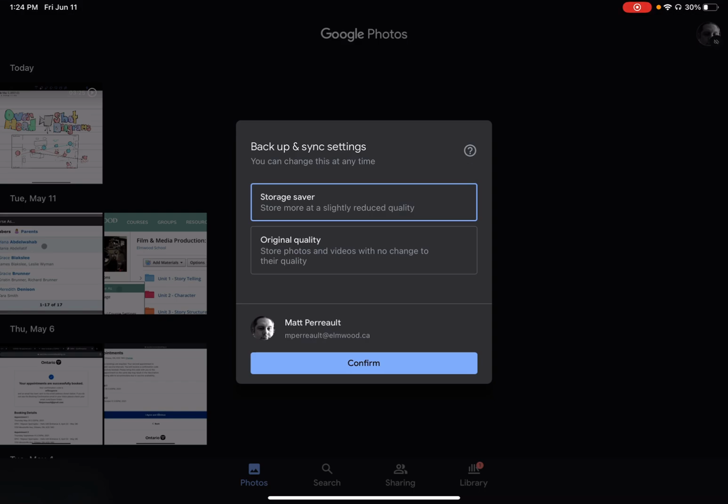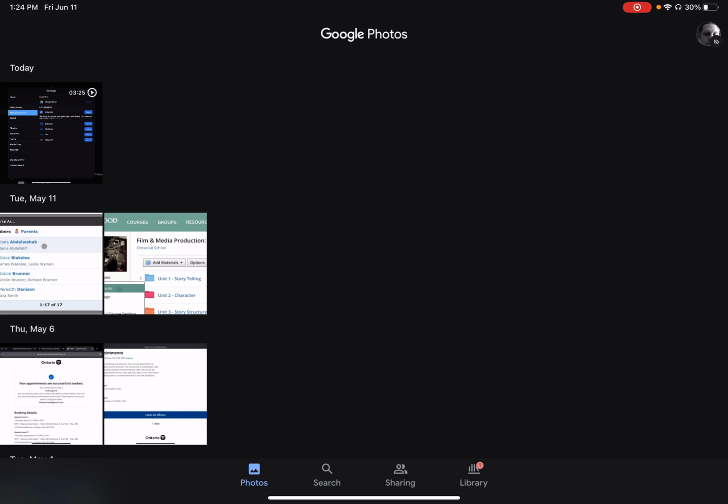you can have a few different options here. You can store it with a reduced quality, which means it doesn't take as much room on your Google Drive, or you can store photos and videos with no change to their quality. So you just choose that and then start uploading. And say confirm down here. Now, I don't actually want to turn that on, so I'm not going to, but that's how you do it.